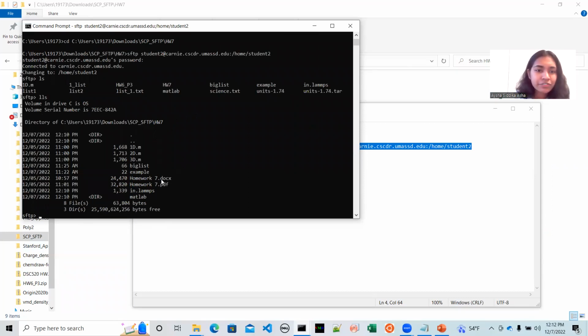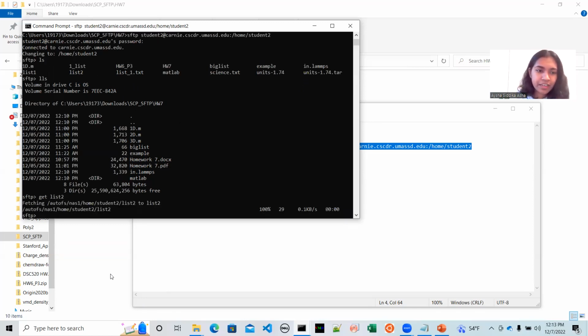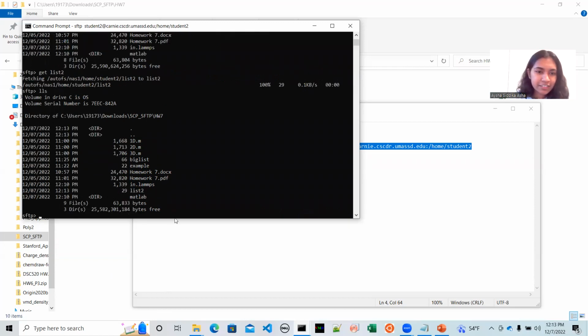So let's transfer some files. Let's say that I want to transfer the list2 file from the cluster to my PC. Okay, so the command is get and then the file. And pretty much it's done. Here we have list2.